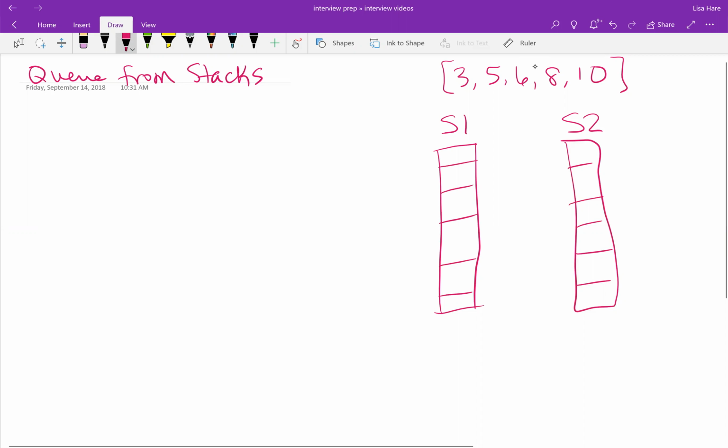Okay, so if we want to enqueue an item into our queue, then what we will do is we will start by emptying all of stack 1 into stack 2. So for the first time, we're really just pushing the 3 onto stack 2, because we would be pushing it on top of everything in stack 2. And then when we're done with that, we want to put it back into stack 1. So we put our 3 into stack 1.